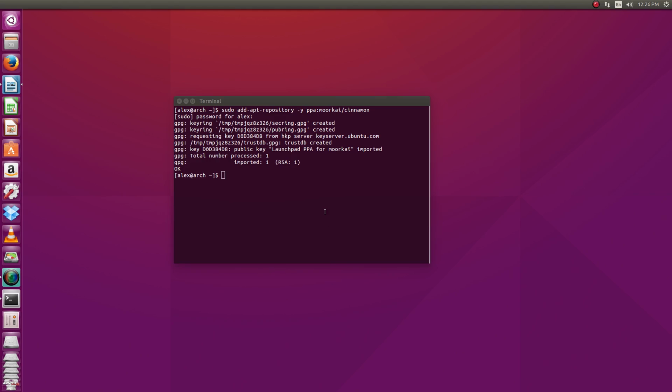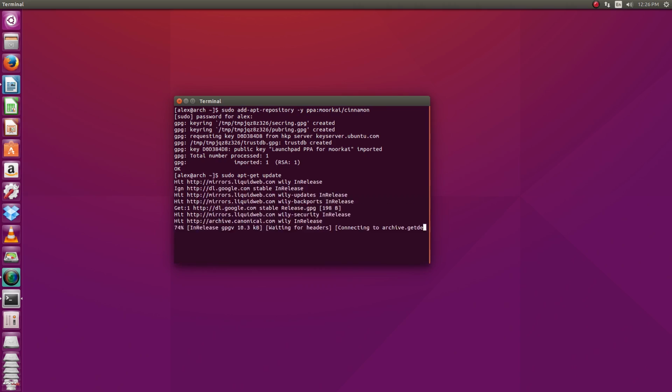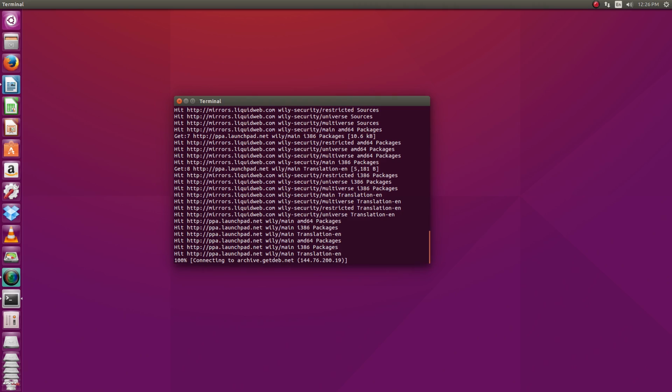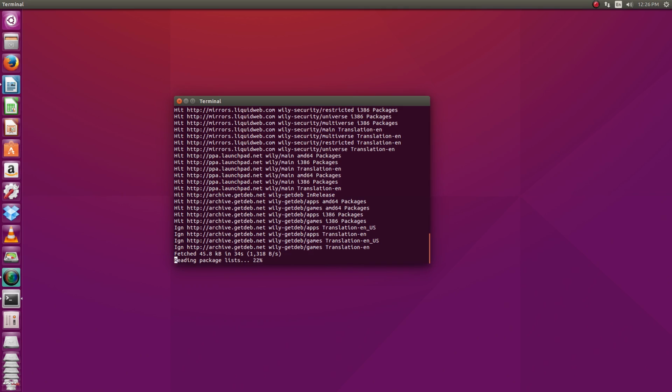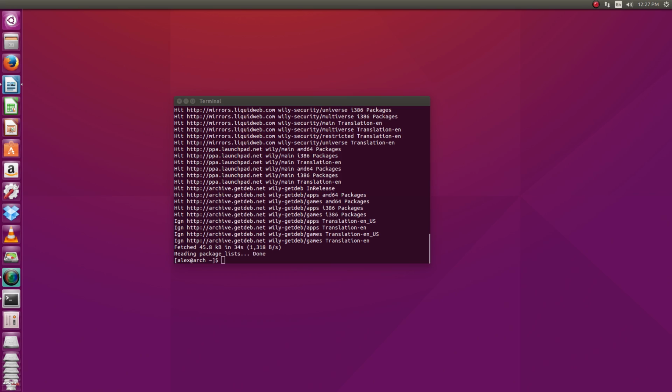Now I'm just copying and pasting from my notes here: sudo apt-get update, and that will update all of our repository information. Give that time to do its thing. I always have one repository that's slow to update. Alright, so all that is done, and then finally the last little item to put in, and it's the actual installation: sudo apt-get install cinnamon. Click enter.